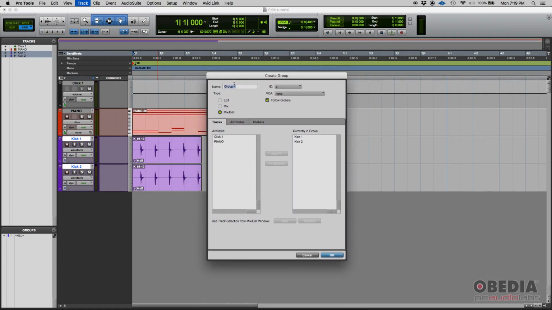So here, we have a name, okay? So we're gonna click and delete that. By default, it'll just label it as group one, group two, group three, you know, so on and so forth. But we're going to delete that, and we're going to call it kicks, okay? Kicks for kick drums. So, you can see here, it says tracks. Currently in the group, it's kick one and kick two.